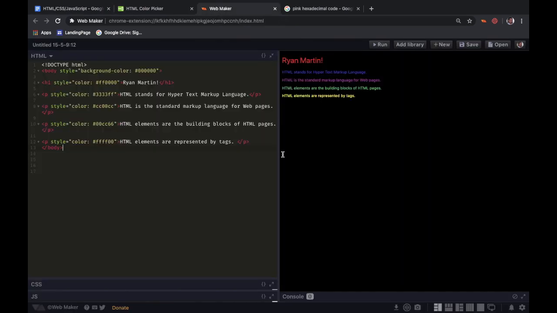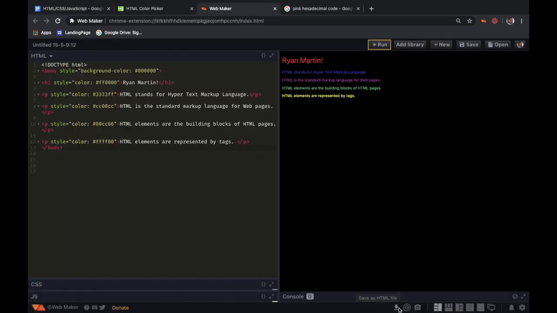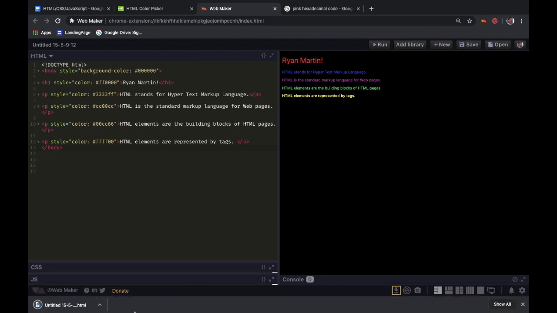Okay, back over to WebMaker here. I've got my web page and it's got a background color. I'll just double check the activity. That's all I had to do for activity 4. Complete. So I'll come back over, export, and I'll send it off.